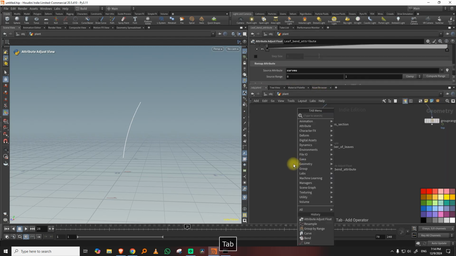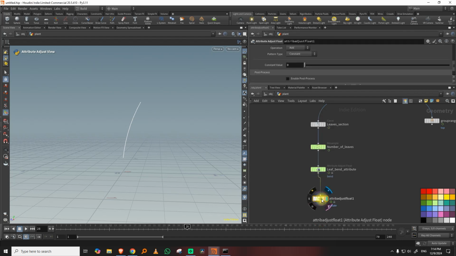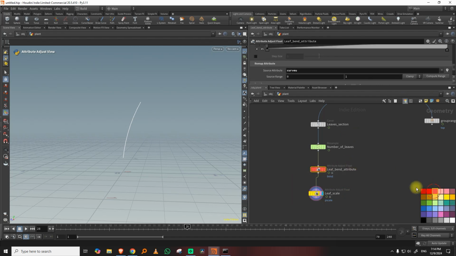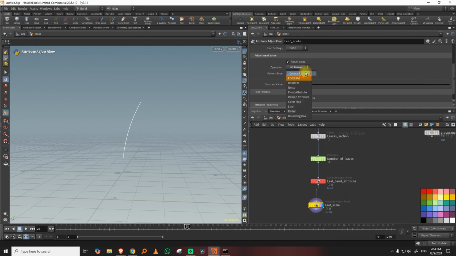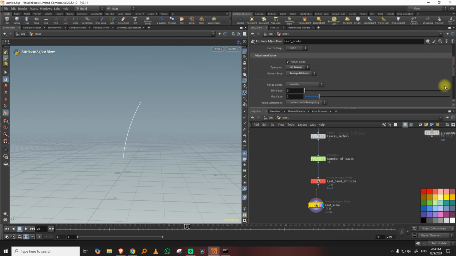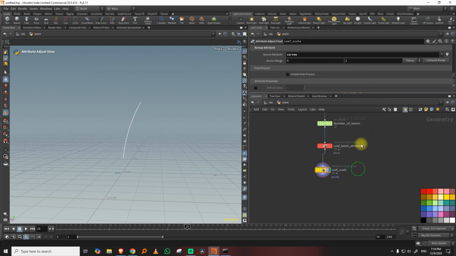And we'll also create a p scale. So again, another attribute, we'll call this leaf scale, and maybe color them slightly different. And this will also be set always remap attribute. It'll just make our life easier, rather than me doing it later, you can do it right now.